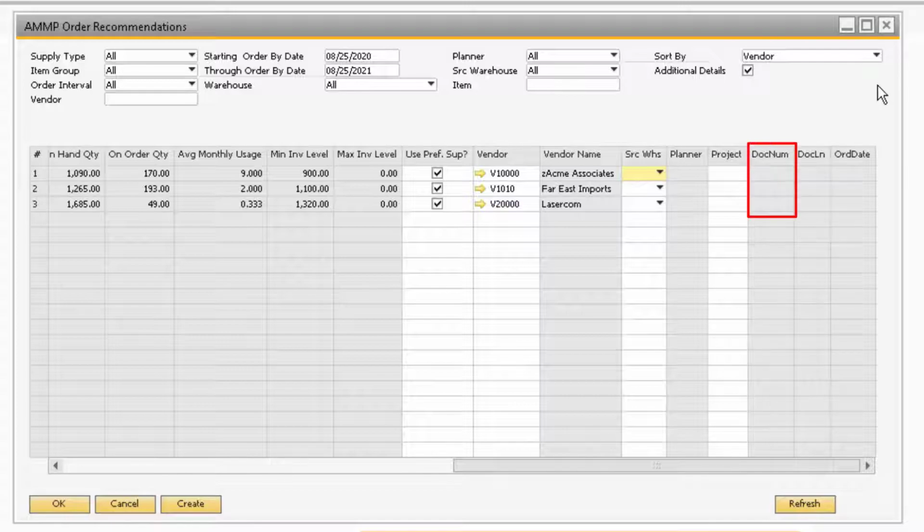The Document Number column will display the purchase order, purchase quotation, purchase request, inventory transfer, or production order number that was created for this recommendation. You can select the golden arrow to drill down into the document details. Following that is the Document Line column, which displays the document line number that was created for this recommendation. And finally, the last column is the Order Date, which shows you the date the document was created.